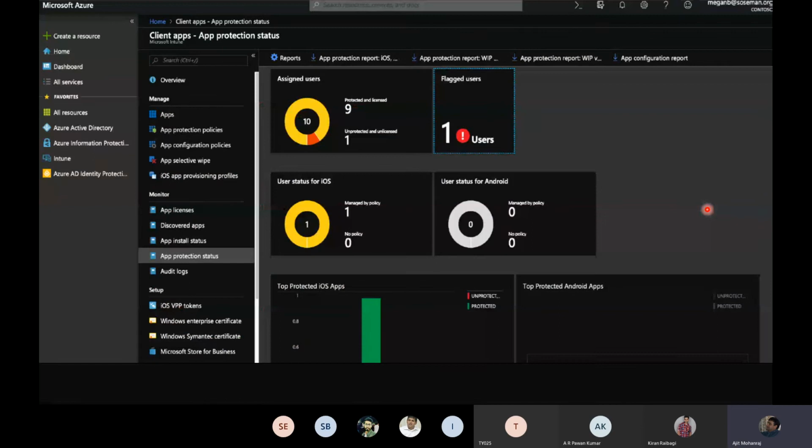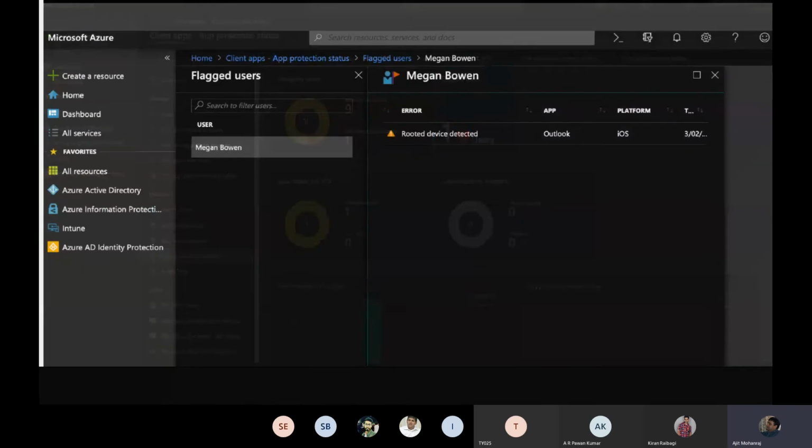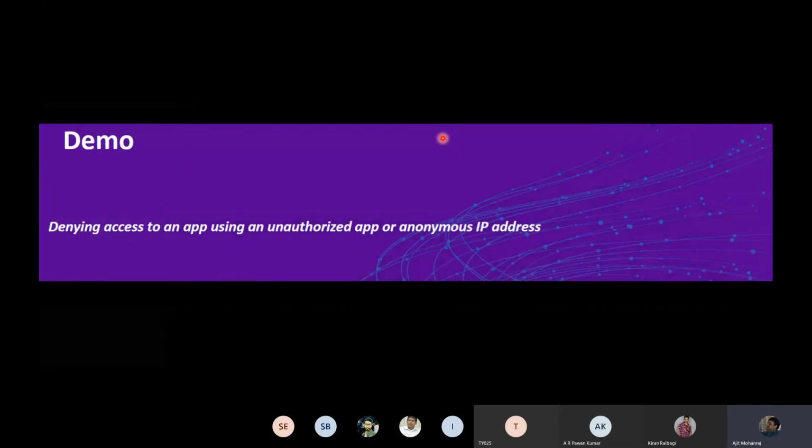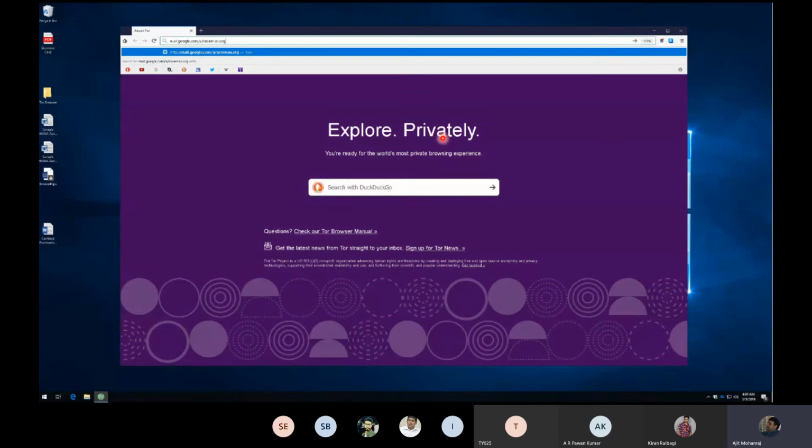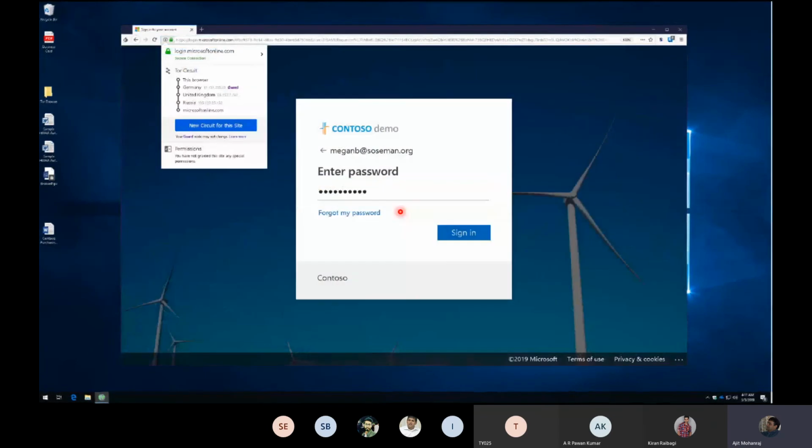And I'll give you all of these dashboards so that you're able to see that one particular user is kind of compromised. And I can realize that Megan is the person who tried to log in with a rooted device in our example just now. And I can deny access to any app. So if somebody is using, for example, a Tor browser, which basically hides your IP address, to try and come into my network, it's basically gone from Germany to UK to Russia and then to Microsoft to my site that I want to go to.